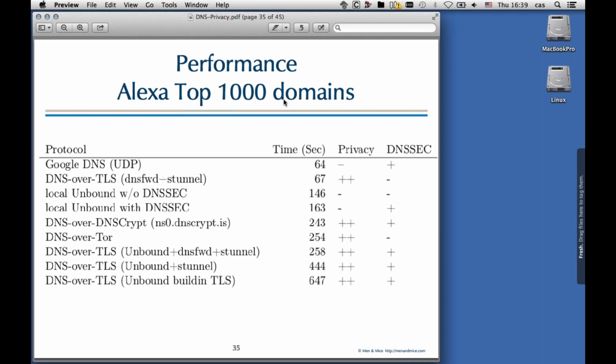That has all the privacy. Unfortunately, if you just have DNS forwarder with stunnel, you don't have any DNSSEC validation locally. Then we have local Unbound without DNSSEC and with DNSSEC, DNS over DNSCrypt, using one DNS server from Iceland. That was just randomly chosen, but it chose one from Iceland. It could have chosen one from Australia or Peru. That has privacy and DNSSEC, so that is the first solution that really is good from the privacy point of view. But 243 seconds compared to 64 seconds, it's not good.